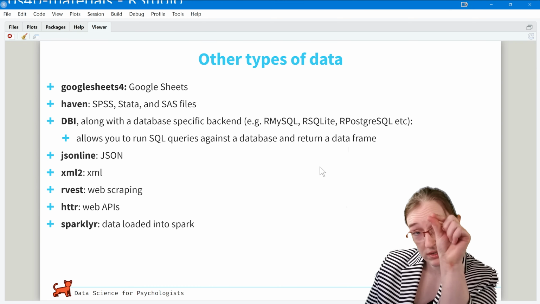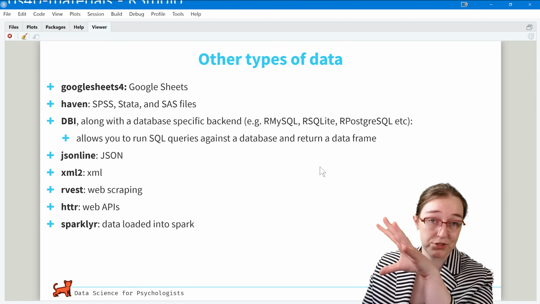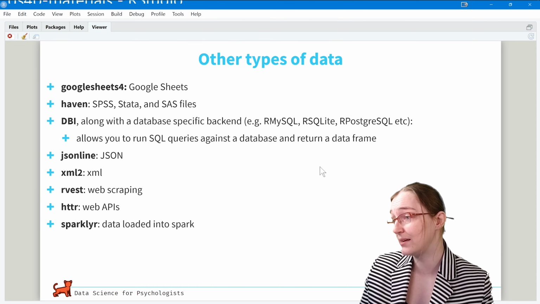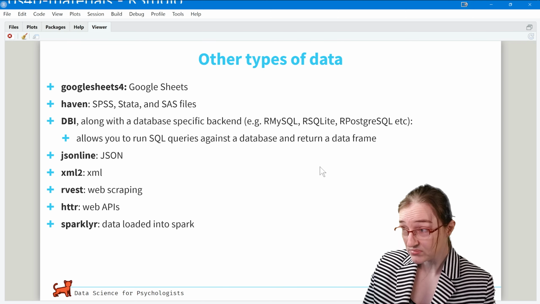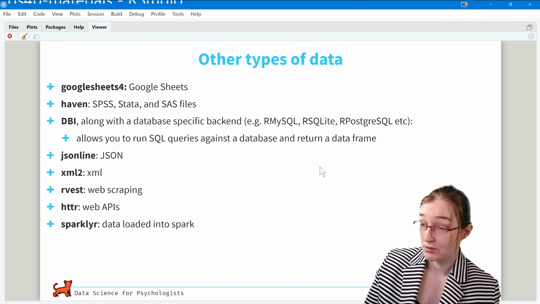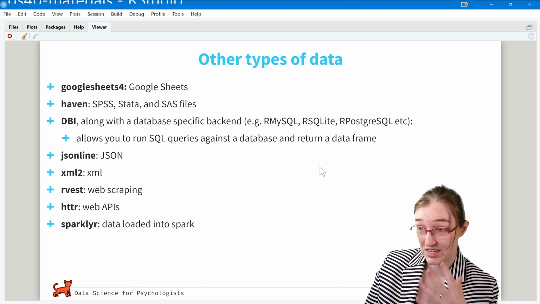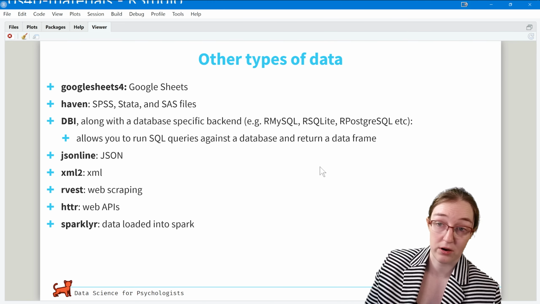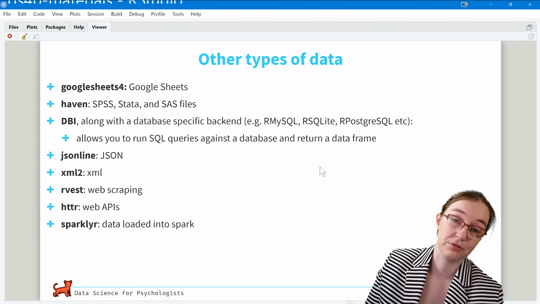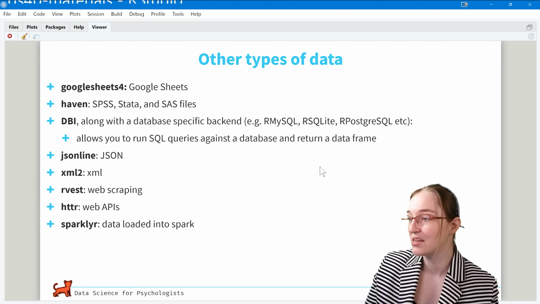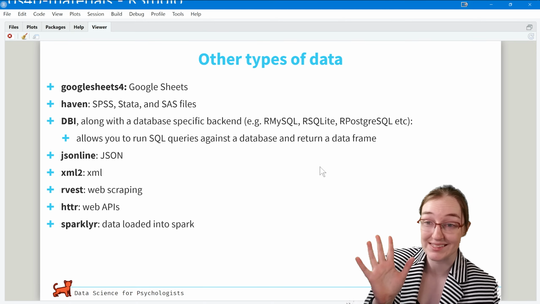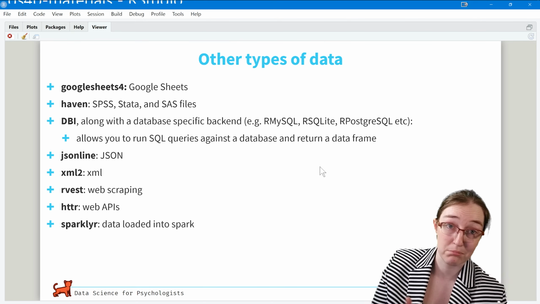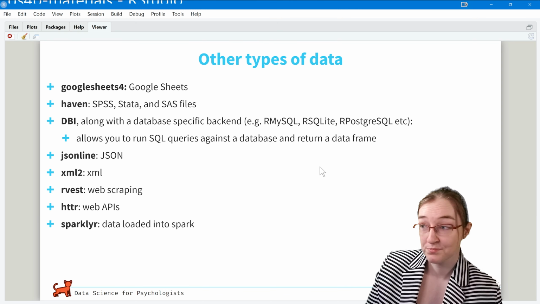You can also go into the GUI in RStudio, and it will give you many of these options to import directly. So you can also use DBI, along with any kind of database-specific backend, so RMySQL, RSQLite, RPostgreSQL, there are lots of these, which allows you to run SQL queries against a database of your own and return a data frame, which is pretty helpful.